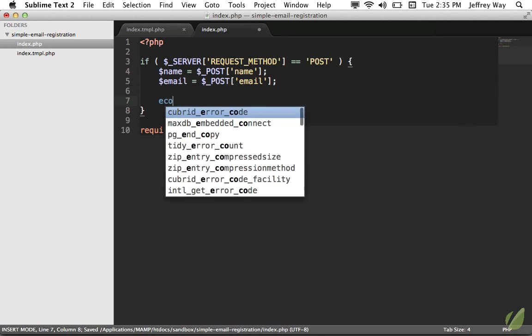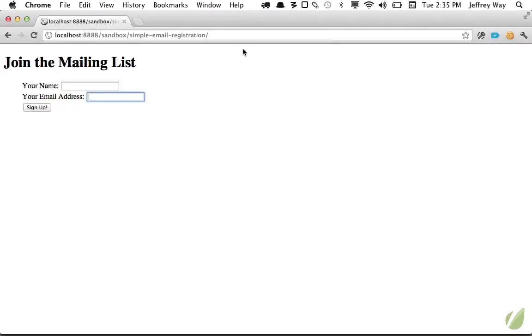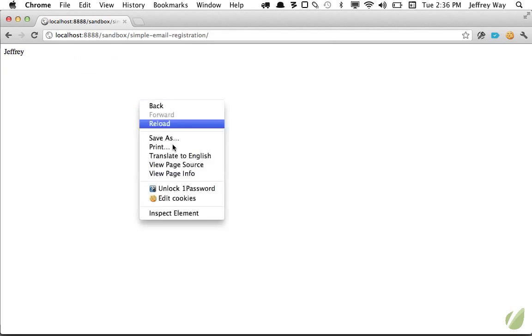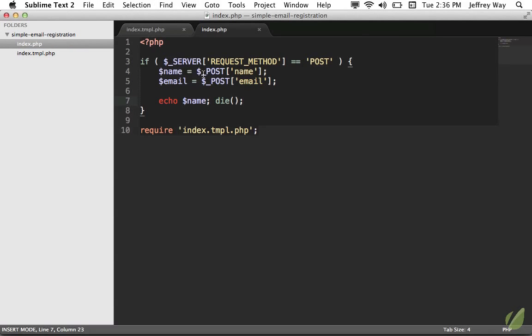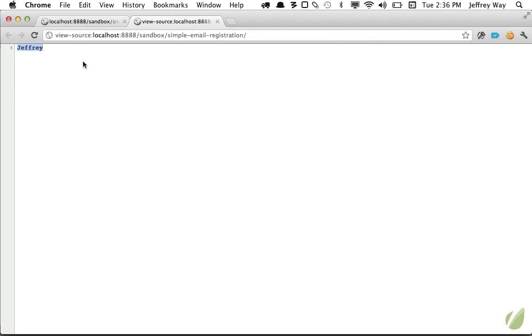Now for now, I just want to echo name and die when the form posts. So if I type my name, yeah, we're going to get that. But also, what if I do a bunch of spaces here, something like that? Now if I click sign up and I view the source, I do want you to note that those spaces are included. So I would like to have some way to trim off any extra spaces that the user may have accidentally added. And we can do that in PHP by using the trim function, like so. Bring those in. Now if I reload the page, you'll notice that it trims off any extra spaces, and that's very helpful.